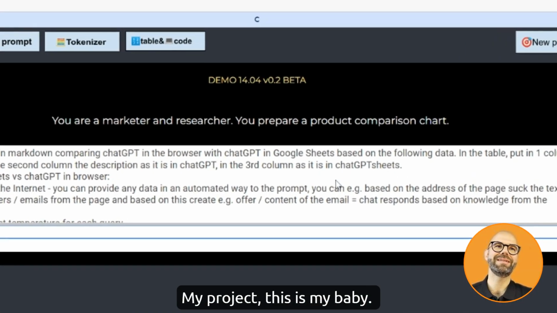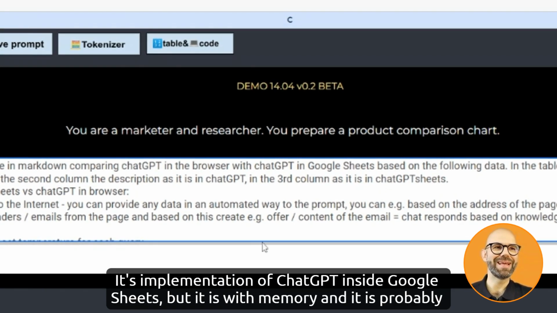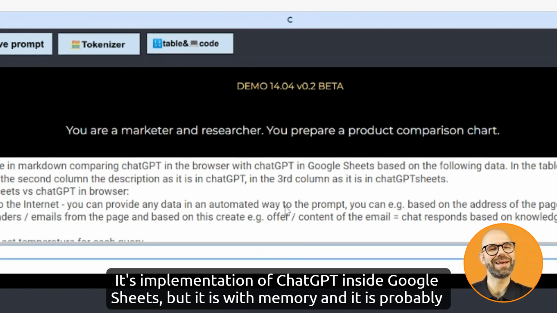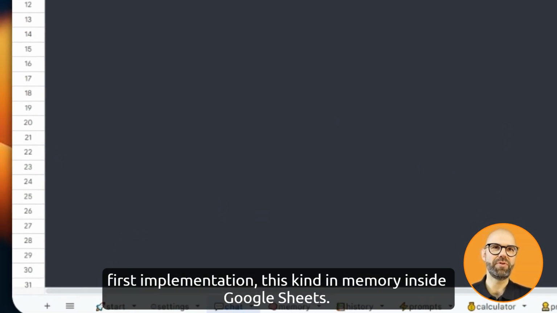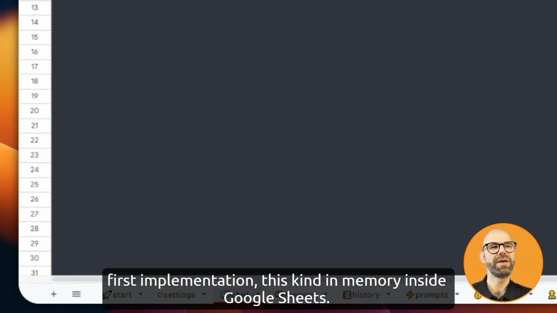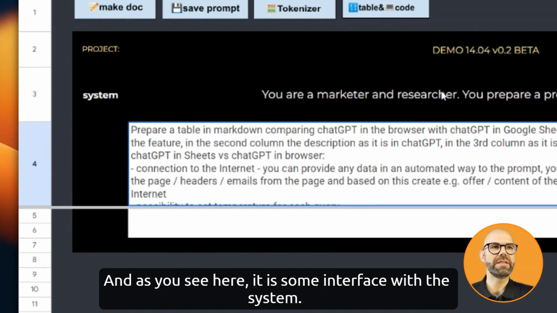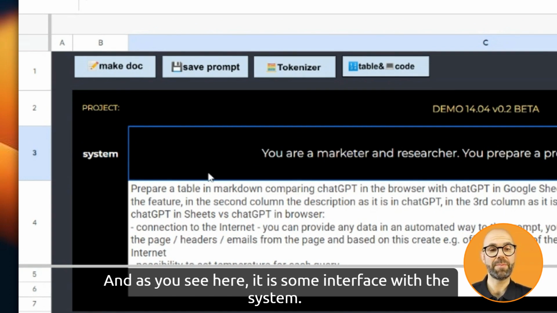My project, it is my baby. It's an implementation of ChatGPT inside Google Sheets, but it is with memory, and it is probably the first implementation of this kind in memory inside Google Sheets. And as you see here, it is some interface with the system.